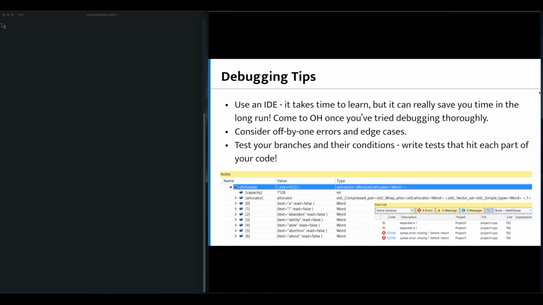Dr. P will probably not look at your code if you're not using an IDE. Just kidding. He'll of course look at your code.